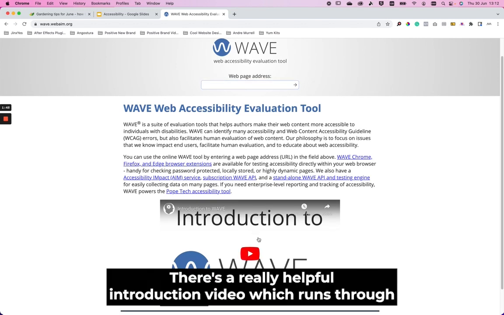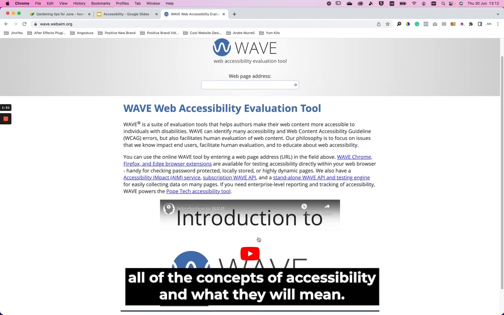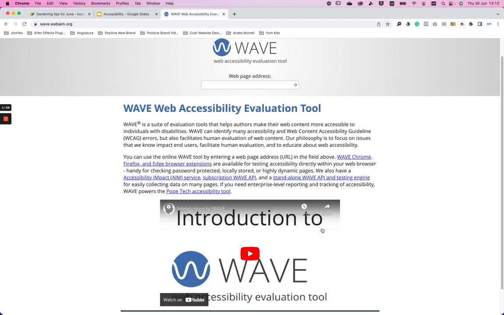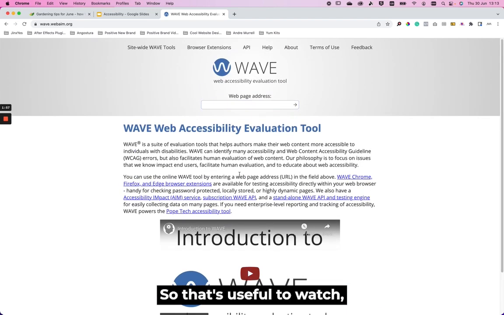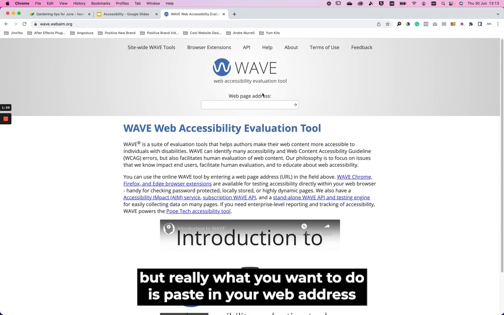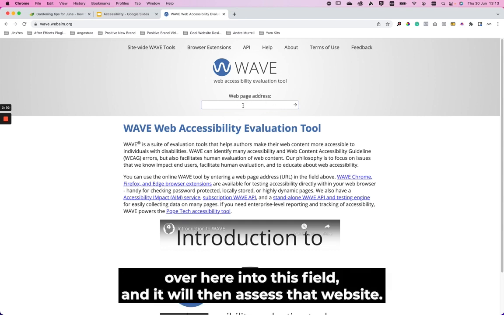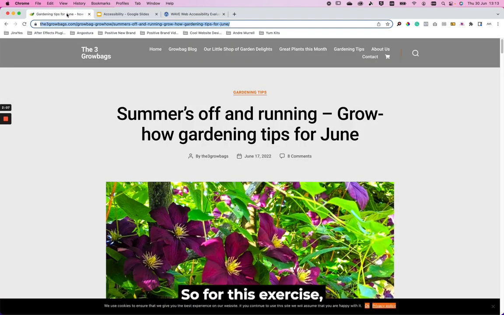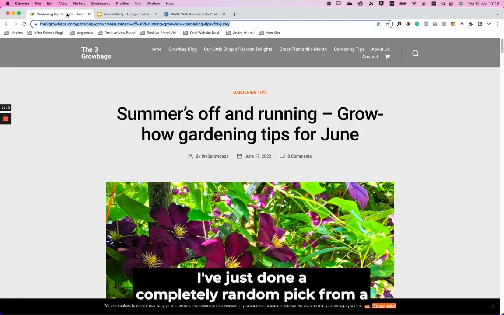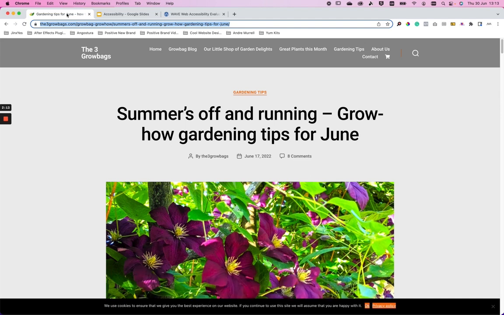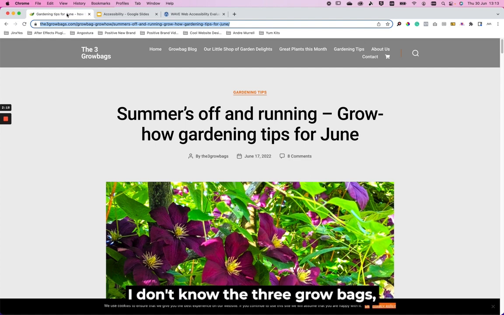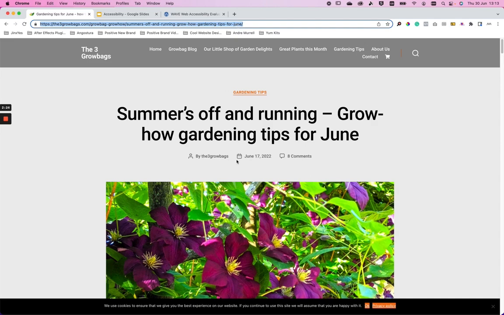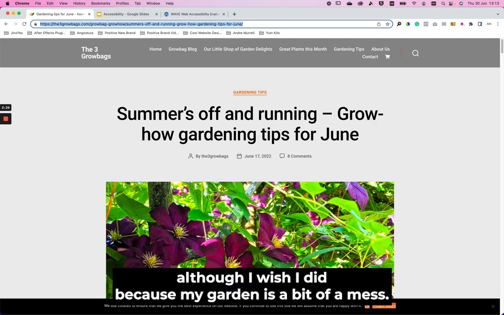And once you land on the page, it'll give you a brief description of what the tool is about. There's a really helpful introduction video which runs through all of the concepts of accessibility and what they all mean. So that's useful to watch. But really what you want to do is paste in your web address over here into this field, and it will then assess that website. So for this exercise, I've just done a completely random pick from a blog about gardening. I don't know the 3 grow bags, nor do I have any interest in gardening, although I wish I did, because my garden's a bit of a mess.